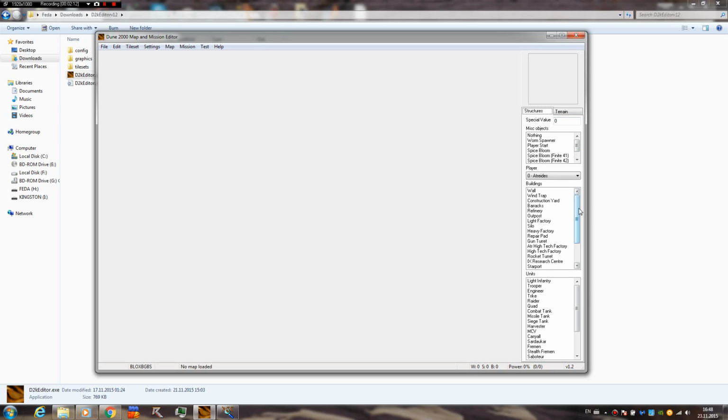We can see right at the beginning some differences from the other versions. We get the buildings and units being separated into two columns, pretty much. So you got all the buildings here, and you got all the units here. And even those that weren't before, like Ornithopter, Stealth Raider, Grenadiers, Devastators, Deviators, a lot of good stuff.